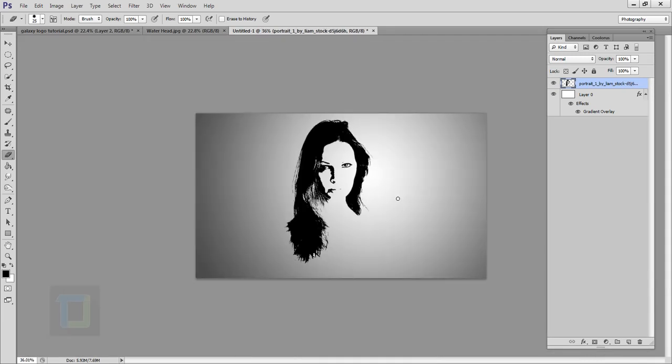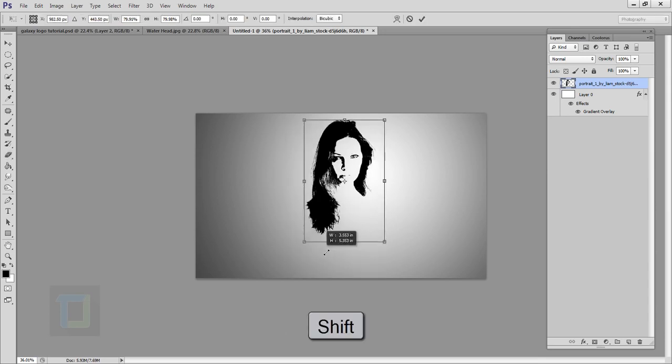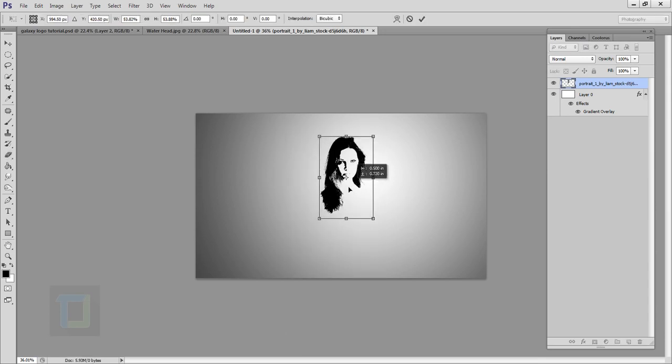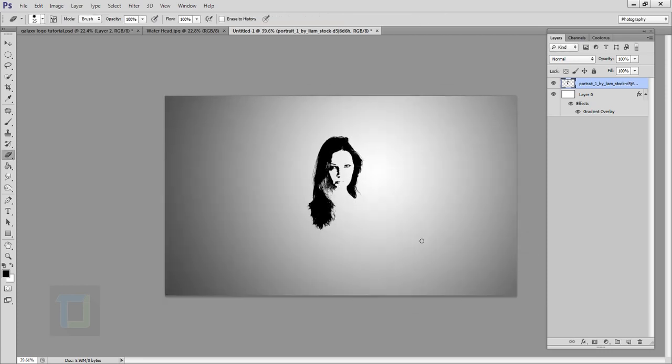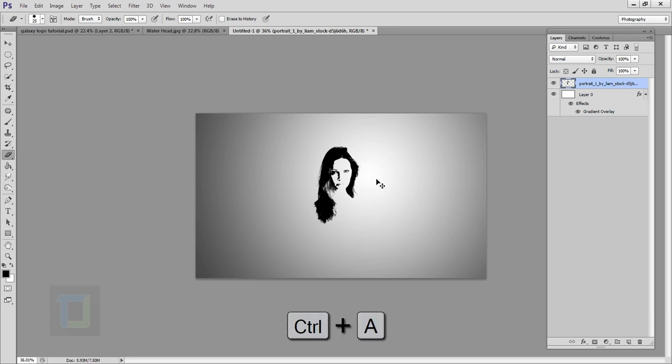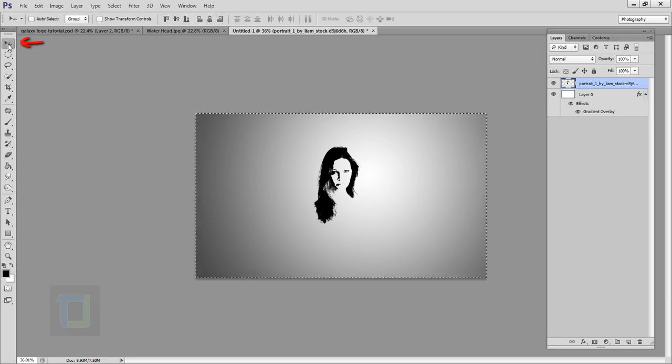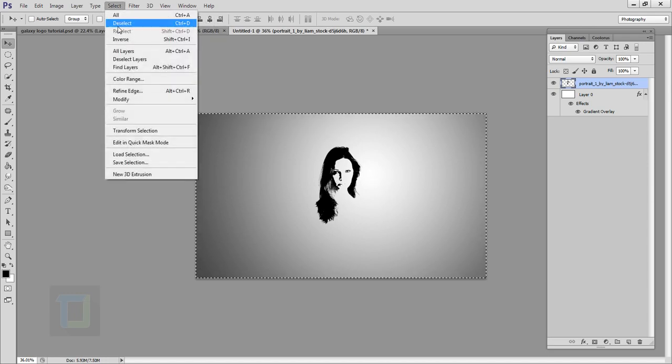So I think this looks really nice. Then again press Ctrl T, hold your Shift key and make it smaller and put it here. Then confirm it. To make sure it is in center, press Ctrl A, then select your Move tool and click on the second last option. So it is completely in the middle. Then again go to Select and Deselect.